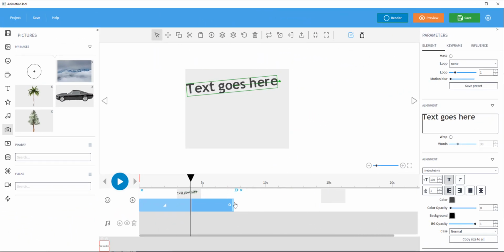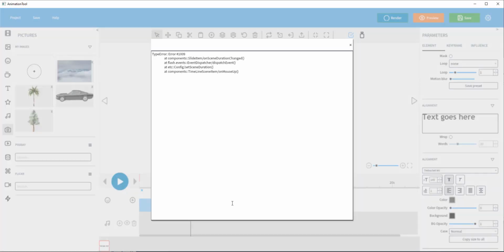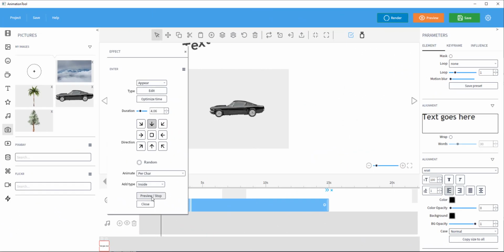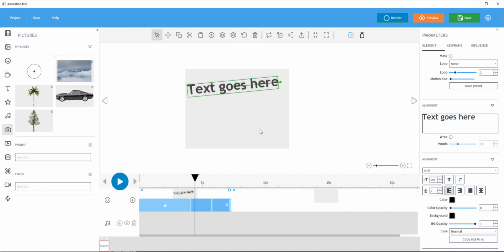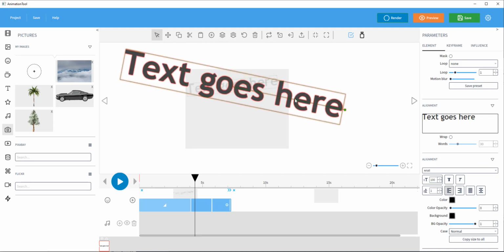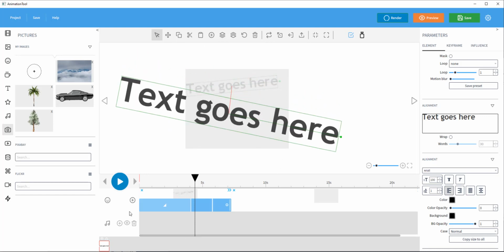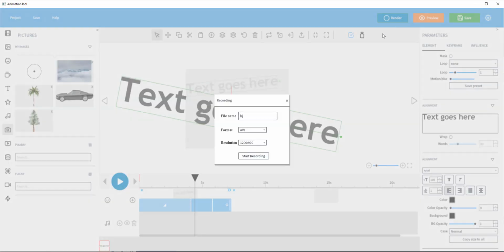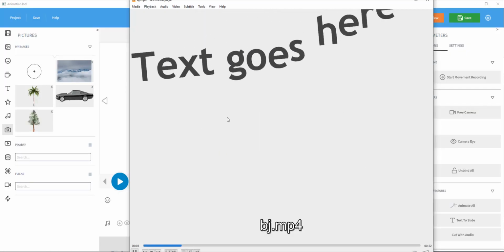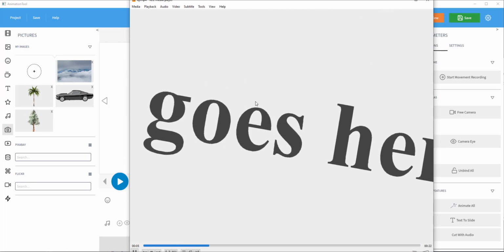Also here, when I make this short, sometimes it gives an error. You see, error on duration. Change it to enter the text like this, then we move it bigger like this. So let's see this render. See, back and change the font.